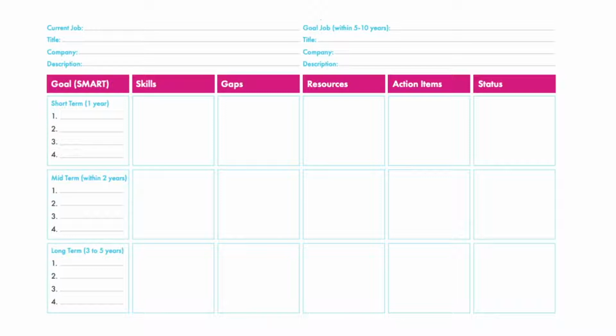Once you have your goal job defined, set out your goals. If you haven't heard the term SMART goals, I encourage you to do some reading about SMART goals. These are goals that are specific, measurable, achievable, realistic, and timely. I've included a link in the video description where you can learn more about SMART goals.